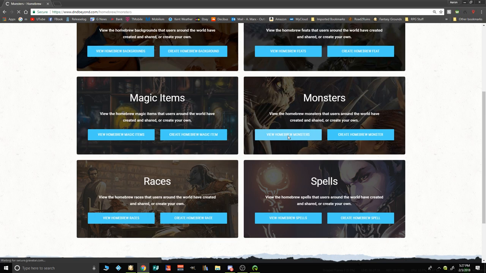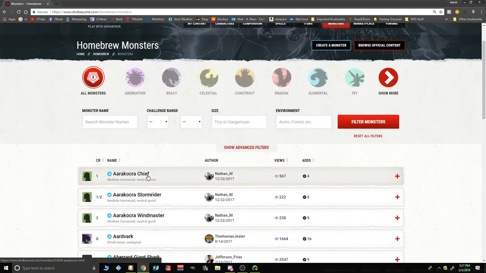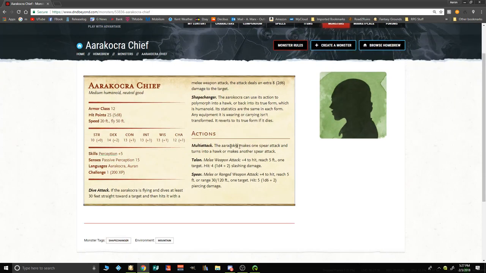All right. So here's an example of an Arakocra chief. Now, I didn't make this. This guy Nathan made it. It was pretty cool. I use this as an example because it's the first thing on the alphabet. Okay. So the Arakocra chief, there's the stat block.